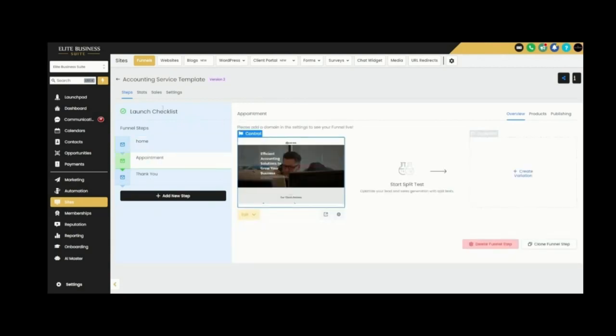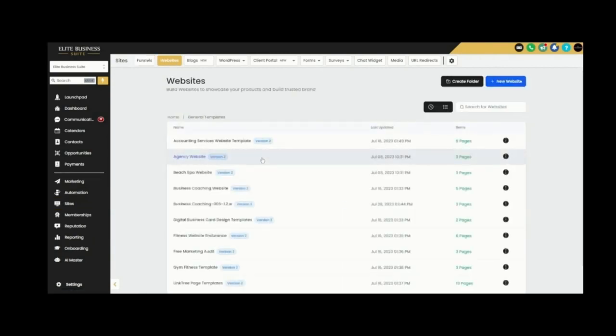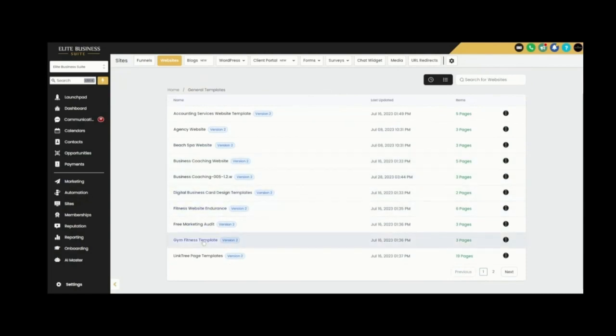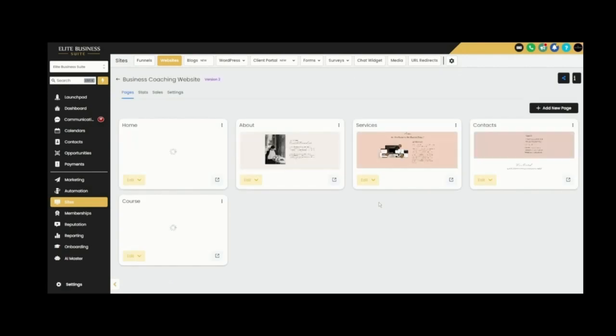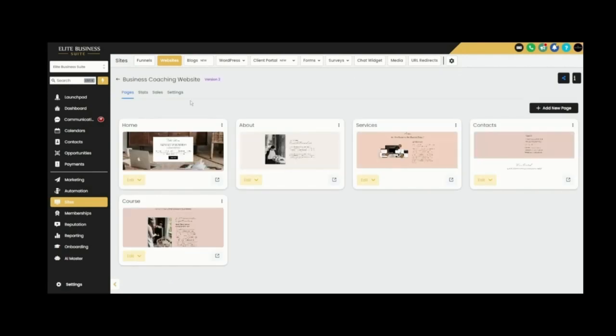In the website section, this is where you can have your entire website. So you can have multiple pages. Now, you can have your whole website on the funnel. It's completely up to you. Some people like to separate funnels and their main website. So it's completely up to you how you want to manage that. But as an example, just to show you how that is, this is for a business coaching website. They've got their main pages here, like the home page, about, services, contacts, course.